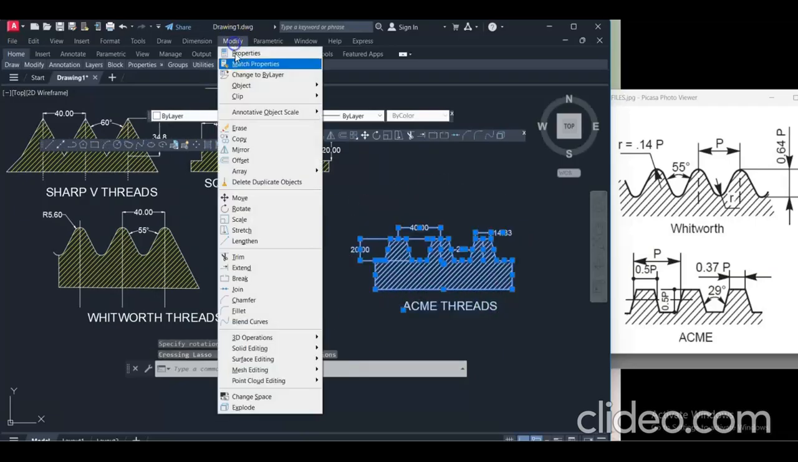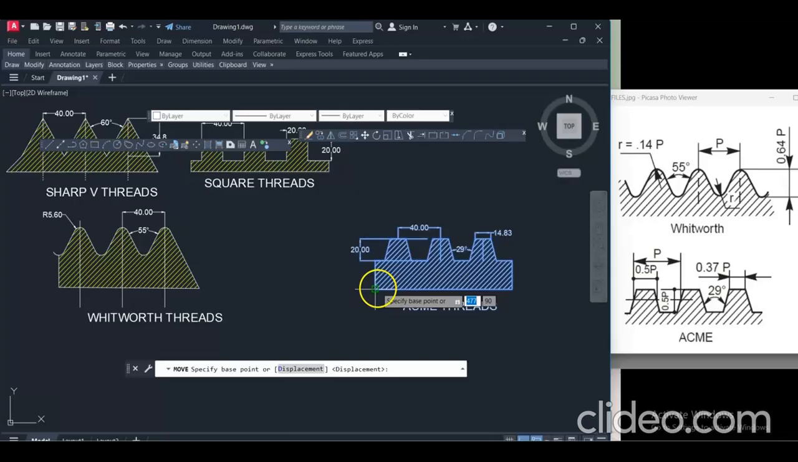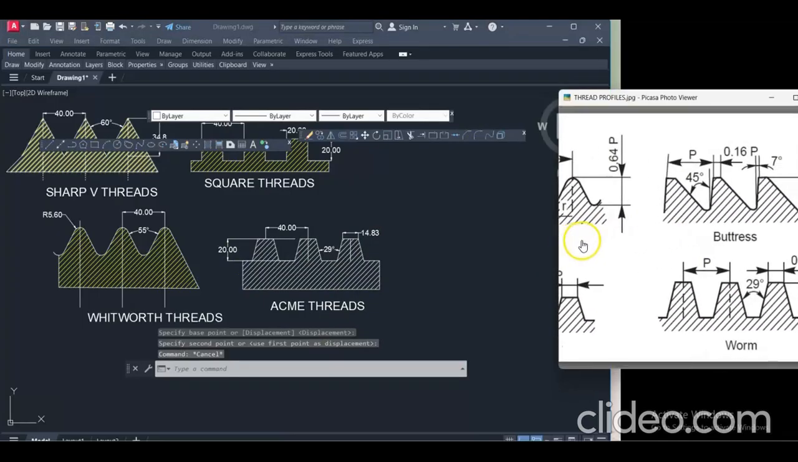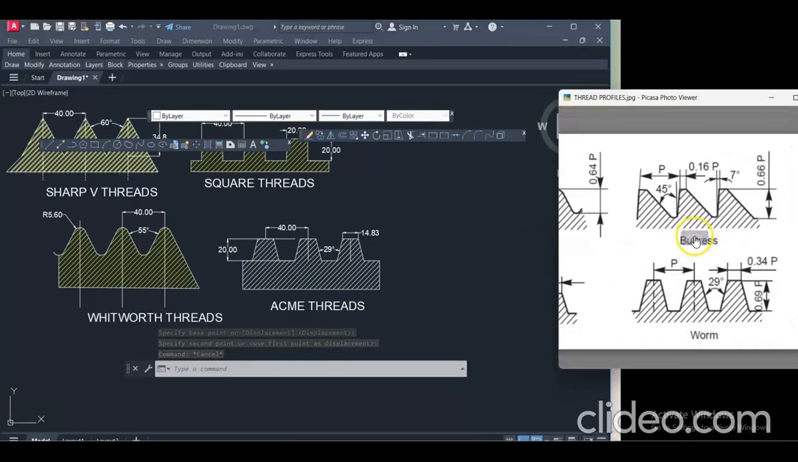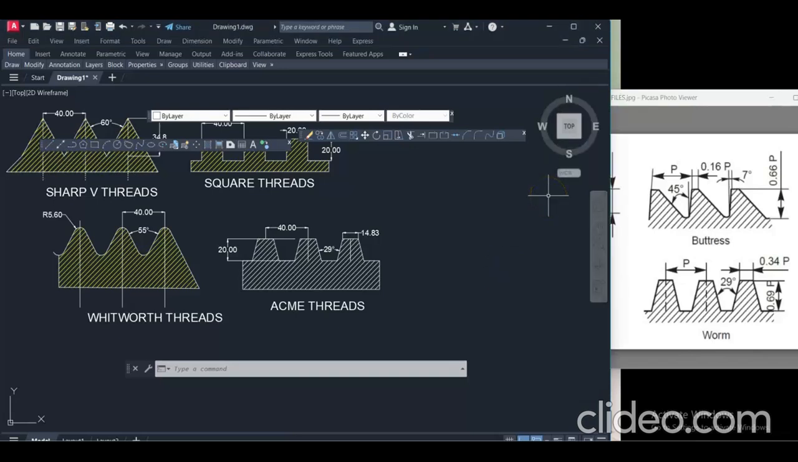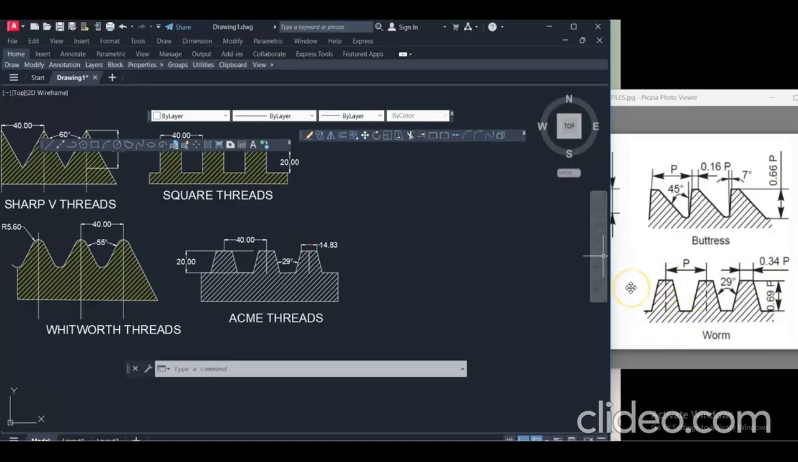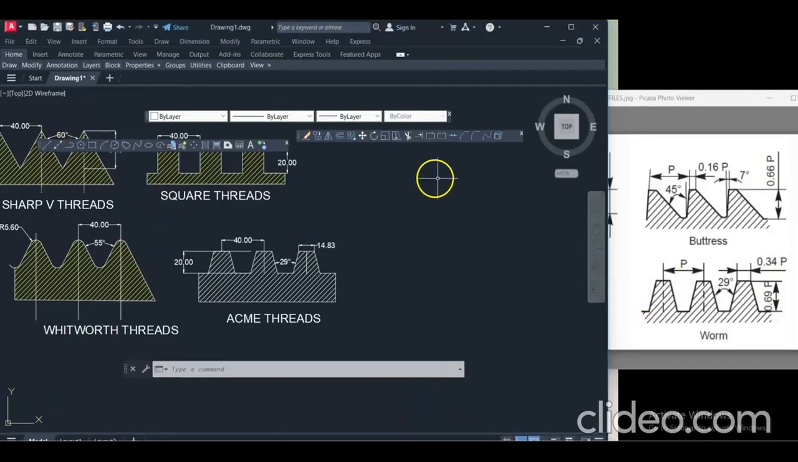Place these at a convenient position. Use the command move. ACME threads. So the next threads are buttress threads and worm threads. If you observe ACME threads and worm threads, both look similar. The only difference is the height: here it is 0.37p, there it is 0.34p. The procedure is the same. Buttress threads are somewhat different. How are we going to draw these buttress threads? We'll see. First of all, draw a vertical.